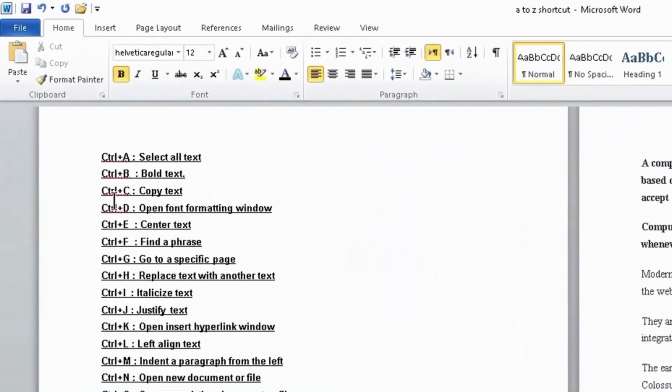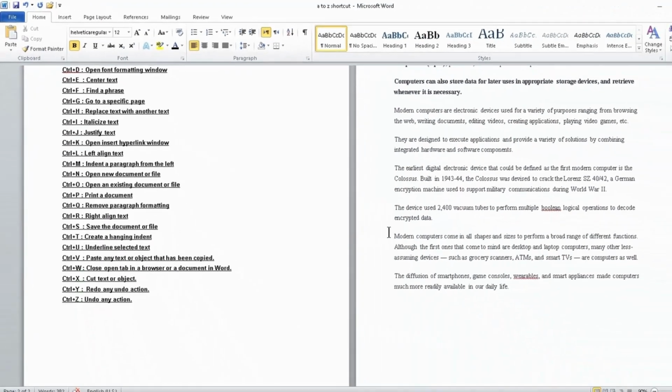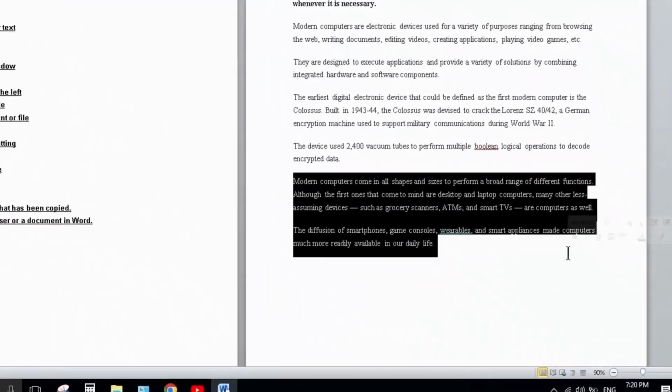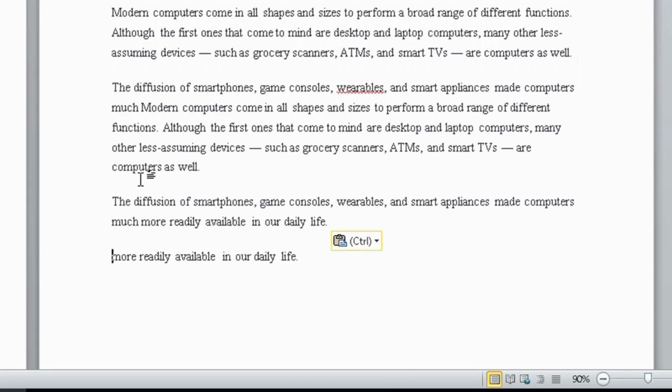Next one is Ctrl+C. Ctrl+C is often used to copy highlighted text to the clipboard. Ctrl+C and Ctrl+V work together. As we press Ctrl+C, the selected text will be copied to the clipboard. When we press Ctrl+V, it will be pasted to another place, like this.